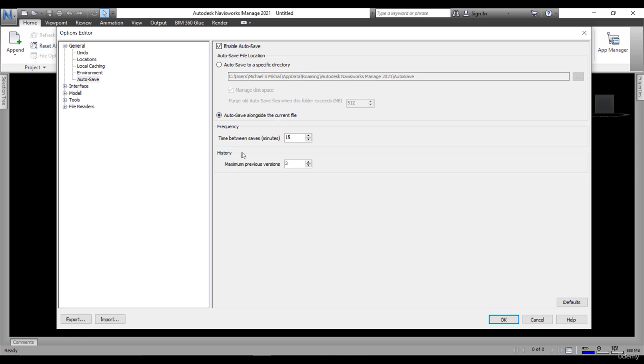The frequency of time save, or the frequency between saves, is 15 minutes. That's a good amount of time. You don't need to change it. And the history, it would make the three last versions of the file you are working on. Each file you are working on would have 3 versions when you click save, like the Revit that has history versions of the same file.